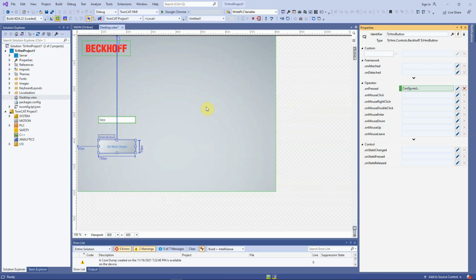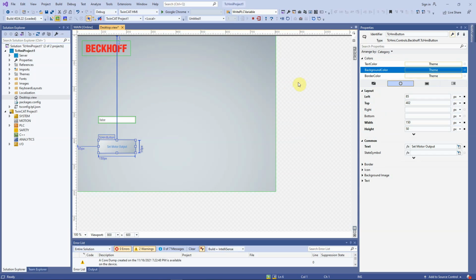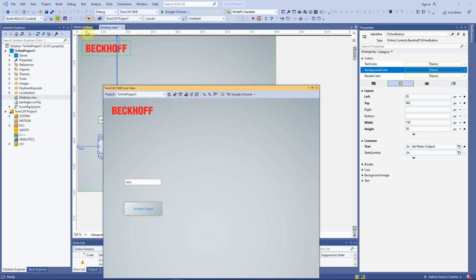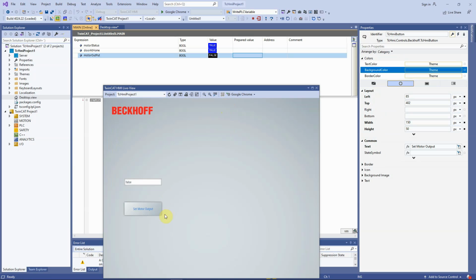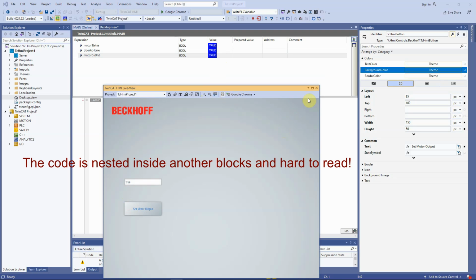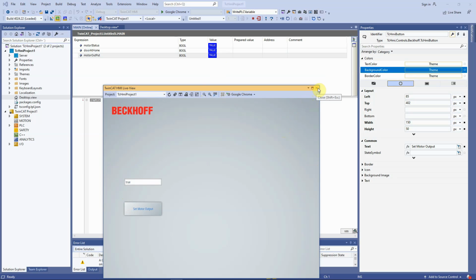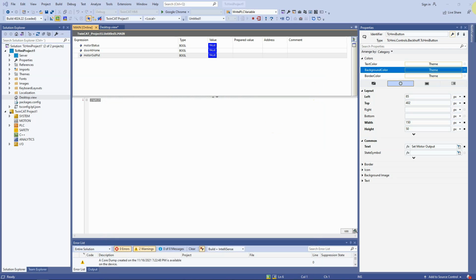Now let us test the application again with the new way. Change the motor output to false if it is true and bring the live view. Also make the PLC application visible so we can check. Press the button. As we see, the application was able to set the motor output to true. If we had more variables to check, then the code would be hard to manage and difficult to read. So it does not look very promising either. This is the same problem.